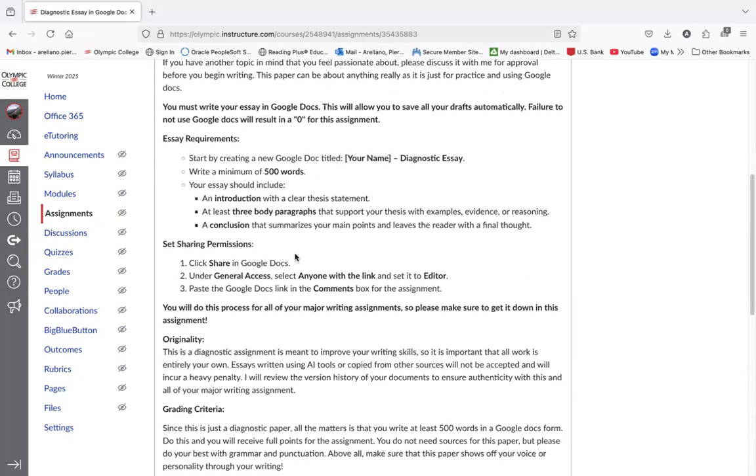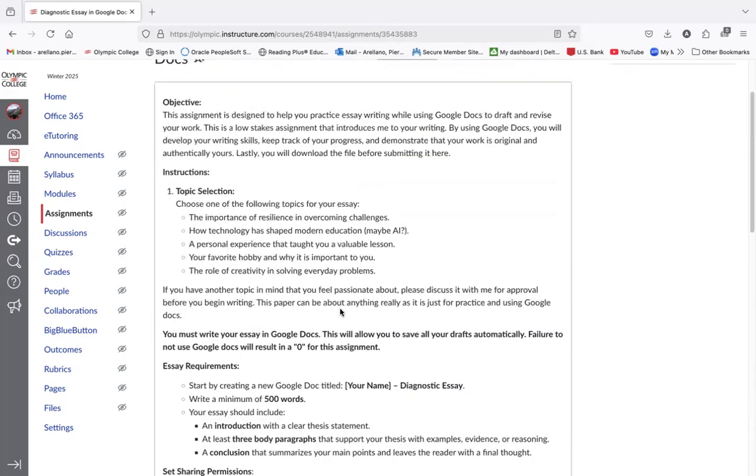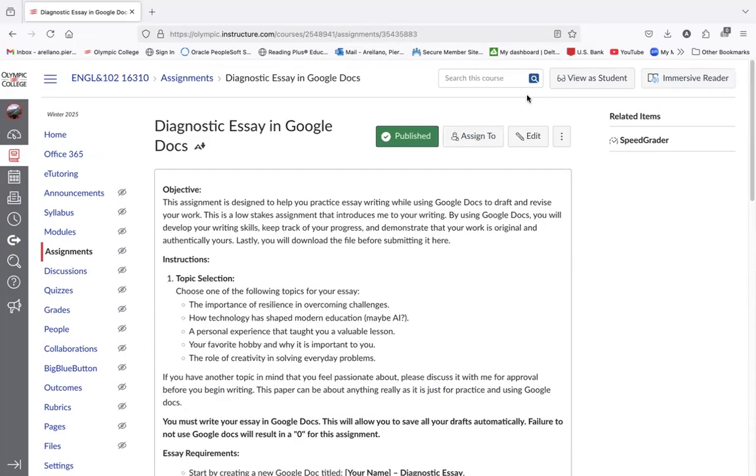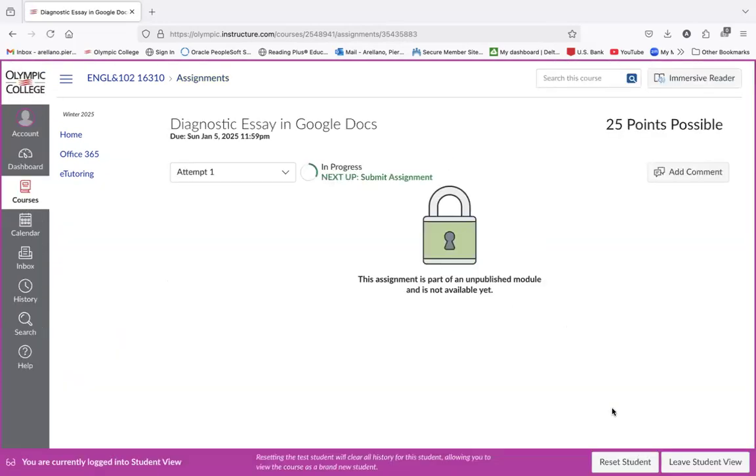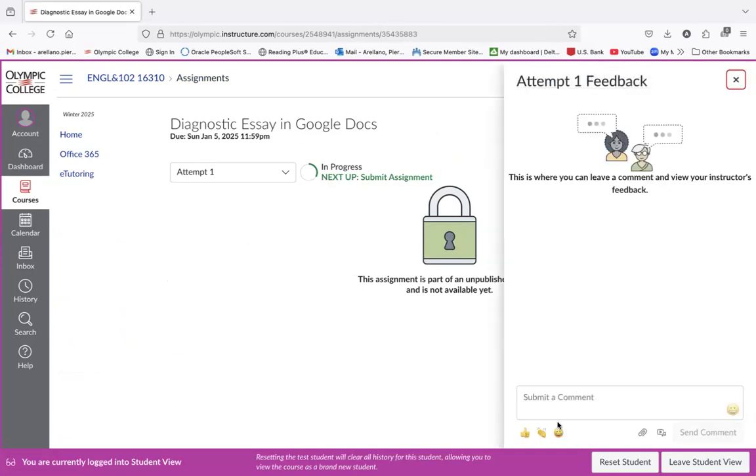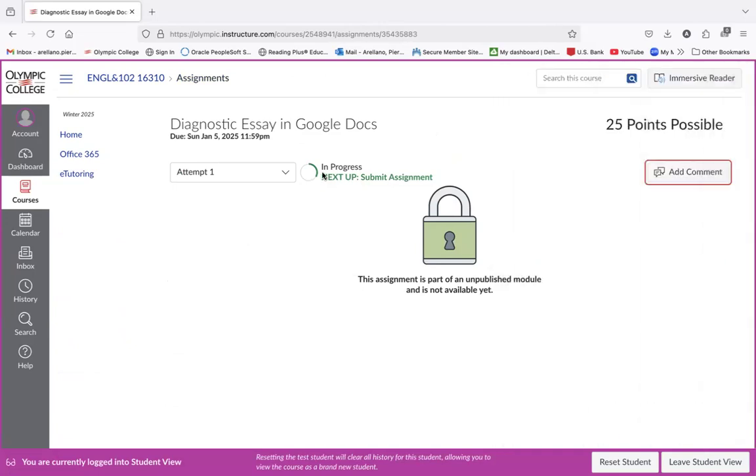And this is how you set sharing permissions. Click share in Google Docs, and under general access, select anyone with a link and set to editor. And then you will copy and paste your link over to the comment section in the box on the right here. I wish this worked so I can show you. But this is where you add a comment, by the way. There'll be a box here where you can add a comment, and that's where you copy and paste the link.